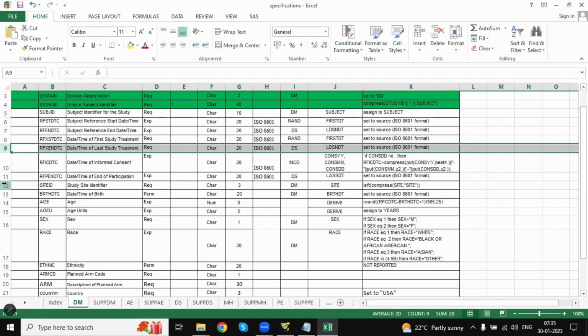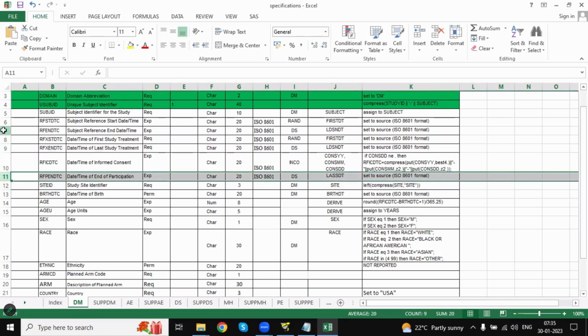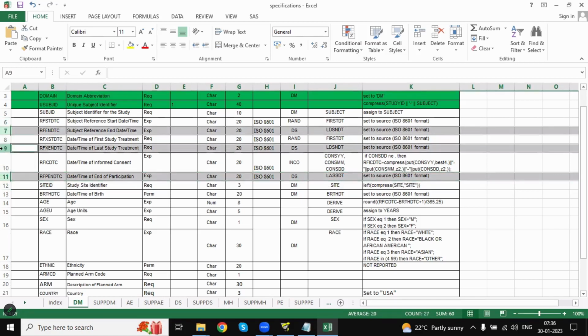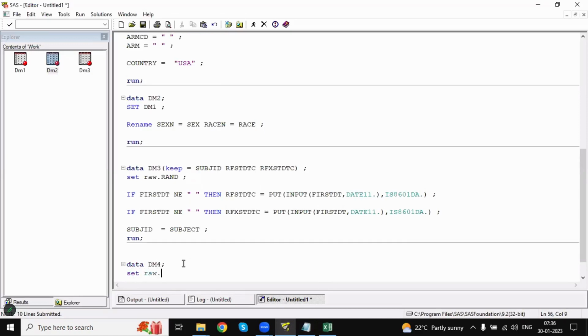Still we have more variables, right? See, next from the disposition domain, all these variables are there: RFENDTC, RFXENDTC, and even RFPENDTC. From the disposition data, these three variables are there. Again, observe RFENDTC and RFXENDTC: your input variable will be the same, LDSTDT and SLDT. Check. Data DM4, set the raw data disposition.